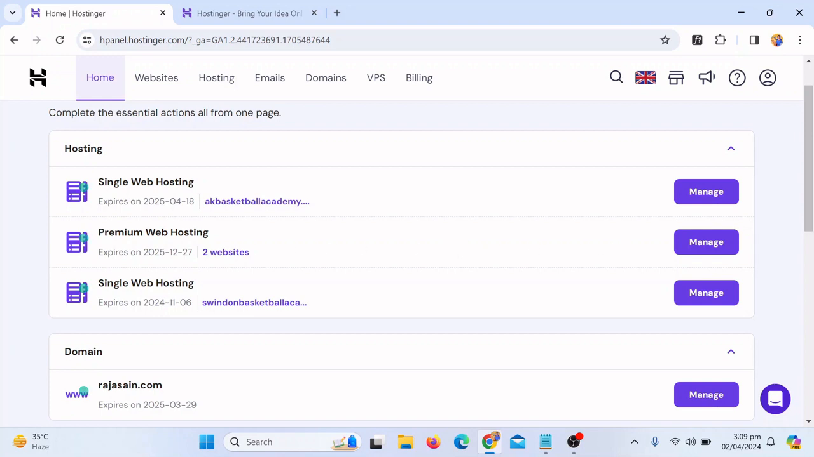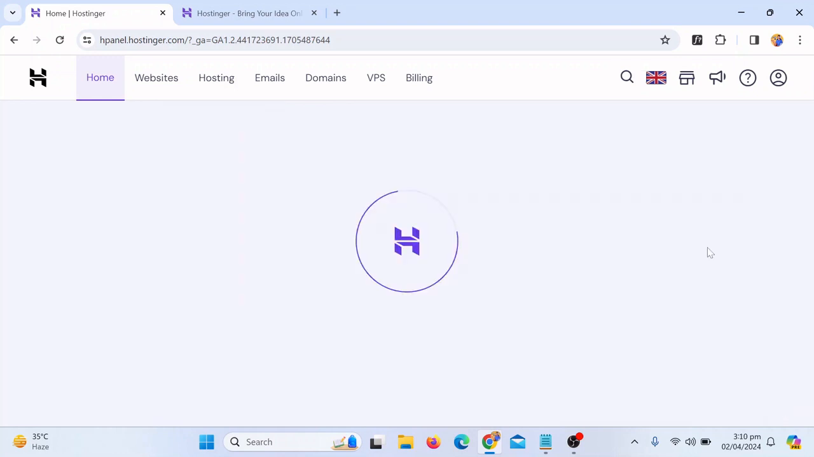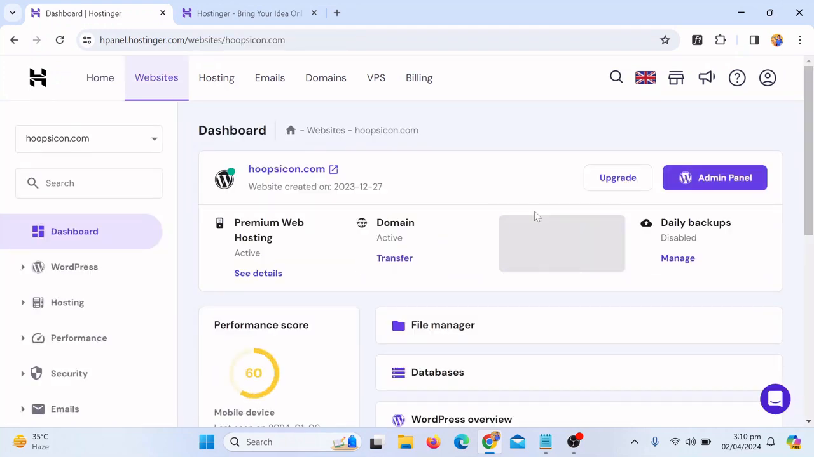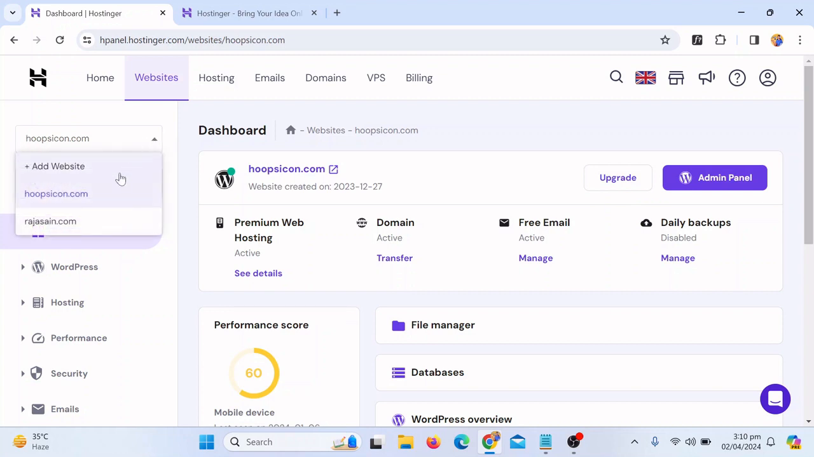Suppose I'm going to create a subdomain with this premium web hosting. So I will click on Manage. Here on the top, you can select whichever domain you want to create the subdomain for. Here I have hoopsicon.com, but I want to create a subdomain on my other domain name, rajasain.com. So I'm going to select rajasain.com.